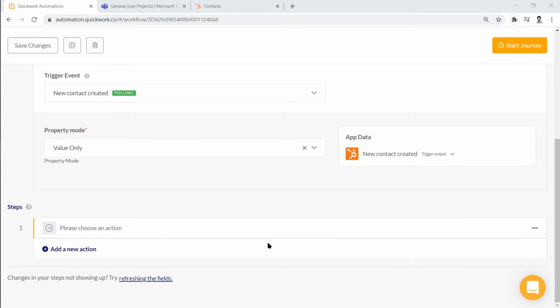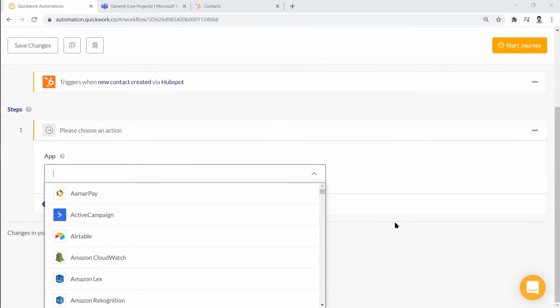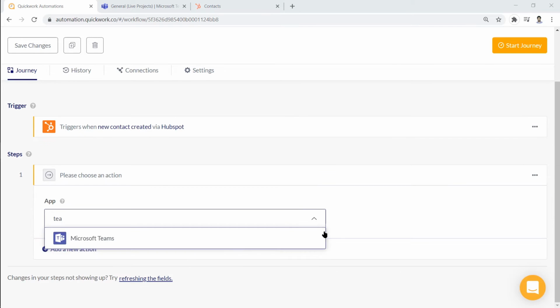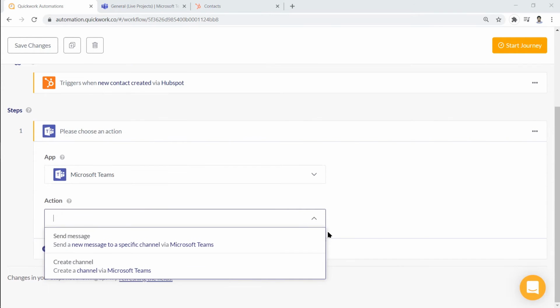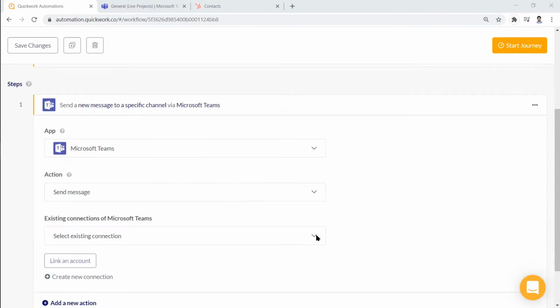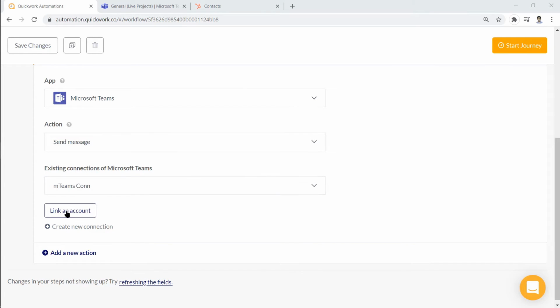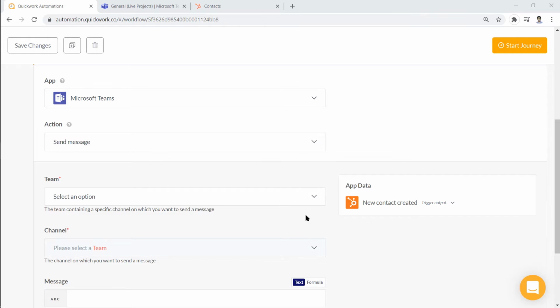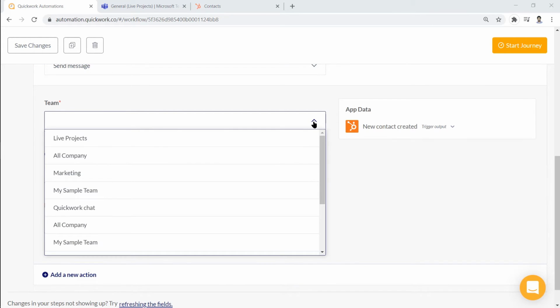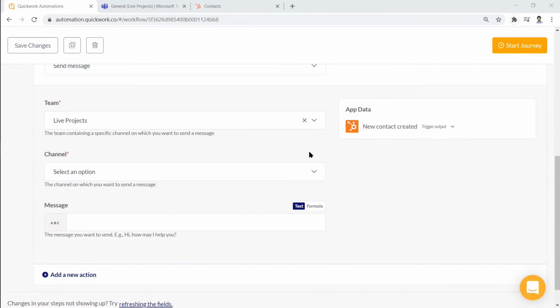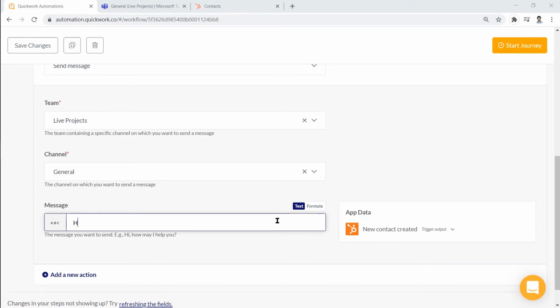Next, select the property mode as value only. Now in steps, we have to send a new message to a specific channel via Microsoft Teams. Select Microsoft Teams. Next, add send message as action. Select an existing connection again and click on link an account. Next, select team. Select channel. Add message using HubSpot app data.